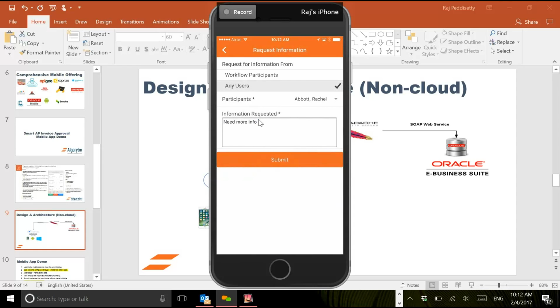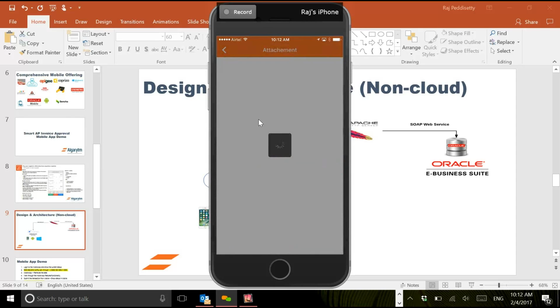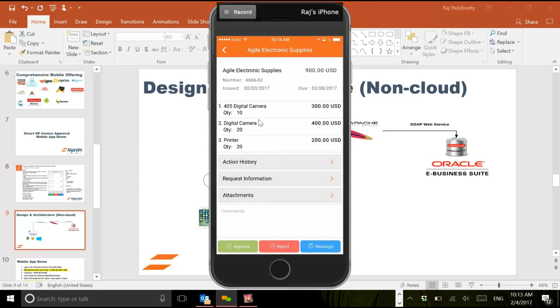And I could submit to. But right now, we are not using this request for information in this demo. So I will come back and look at the attachments and see if there are any. Whatever attachments you have in the backend system, you will see that here. I think we just forgot to create an attachment in the EBS system. But anyway, I will come back. The actual functionality lists out all the attachments you have for that particular invoice.